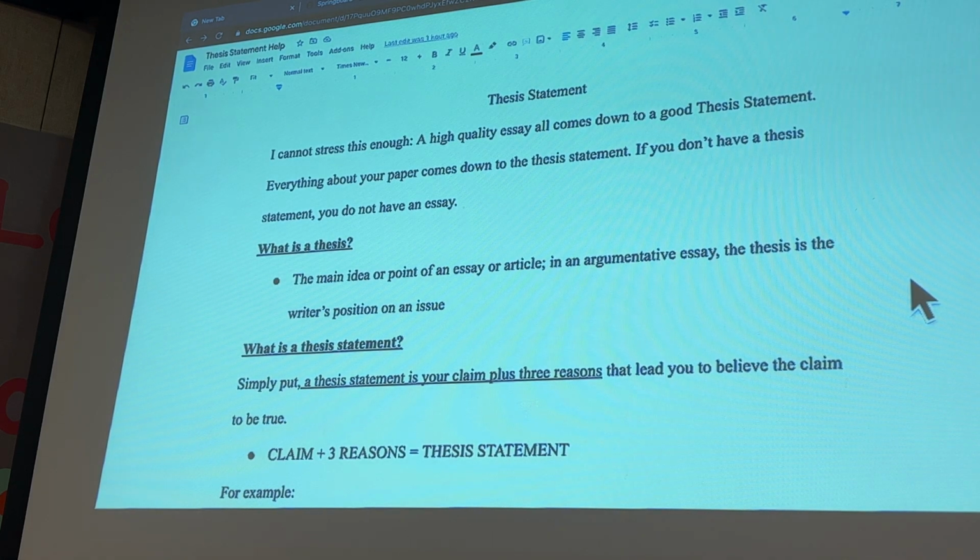Yay. Okay, in Canvas, you should have an assignment that says Unit 1, thesis statement, something. Can you hear me, camera?